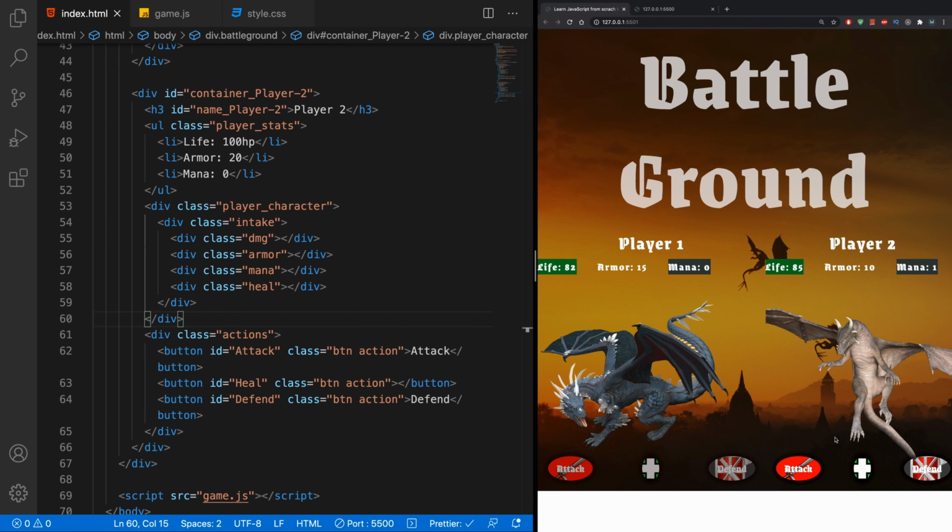So if you take a look in our HTML, right here in player character container, we have this div of intakes, and it has damage, armor, mana, and heal. So exactly as we saw right here. Now, in order to display something within this intake, we need to grab onto them within our DOM.